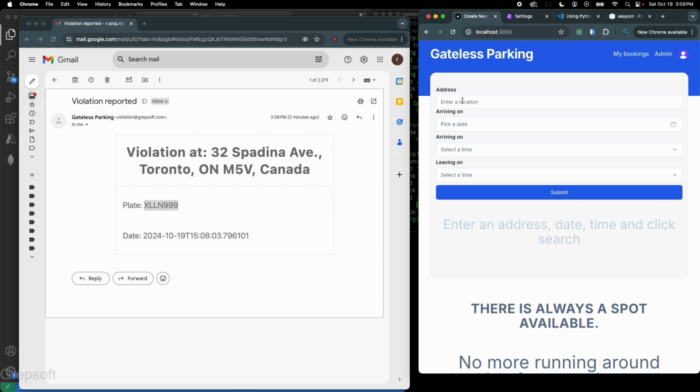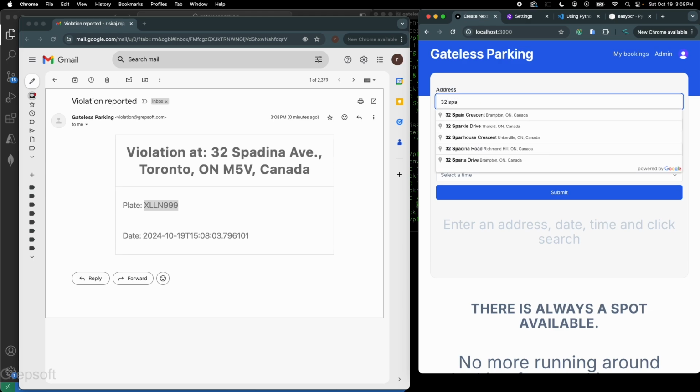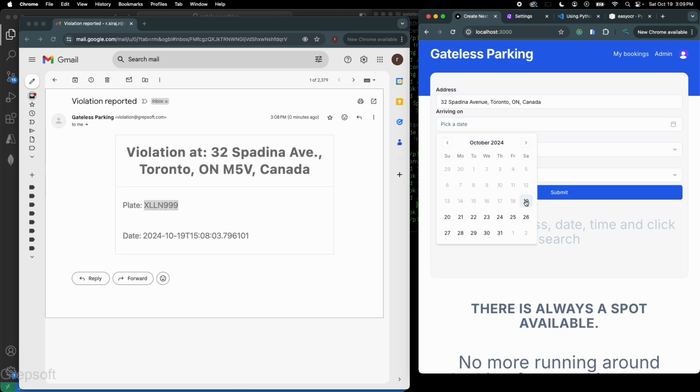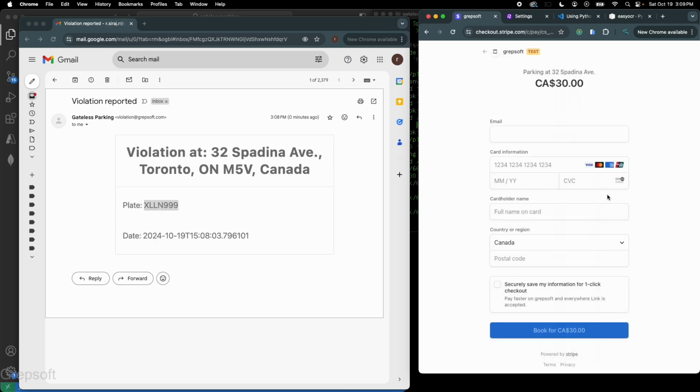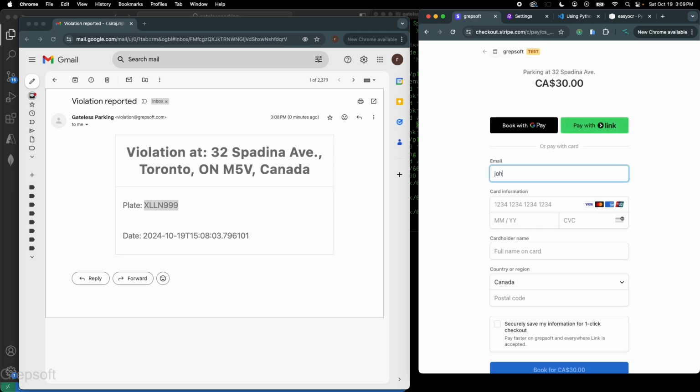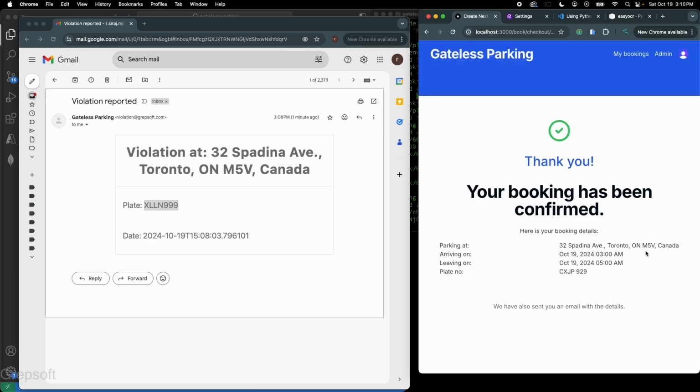So let's say I'm going to enter the location. I'm going to do 32 Spadina. And then I'm going to put the CXJP, and it's going to be 929. That's from one of my example pictures that I have. So I'm going to do proceed to payment. Let me quickly fill this. All right, so there you go.